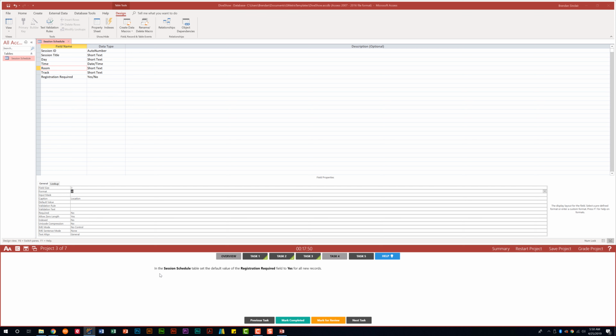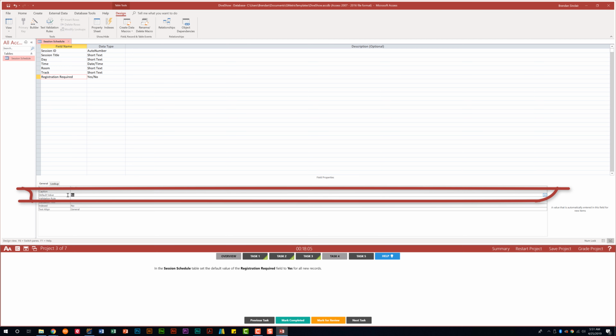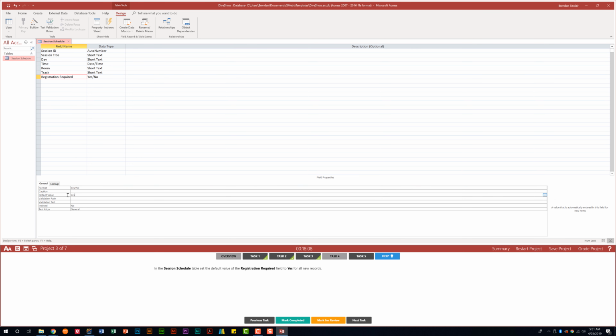Task 4 tells us in the session schedule table to set the default value of the registration required field to yes for all new records. What we'll want to do is click here in the registration required. In this section, we want to change our default value from no to yes. We'll hit Enter to set that text, and we'll click Mark Completed.